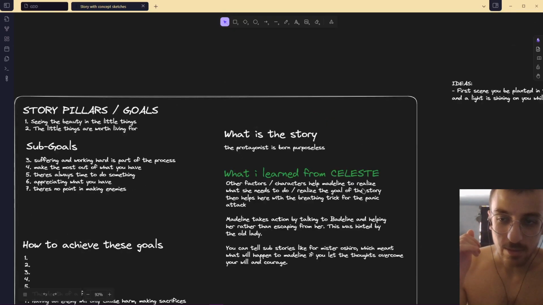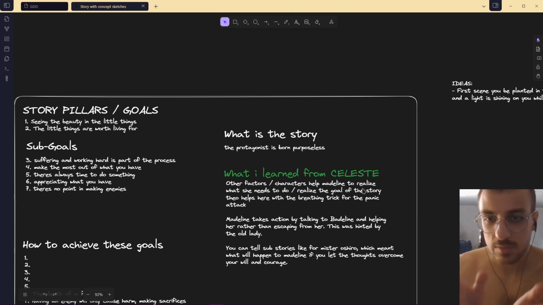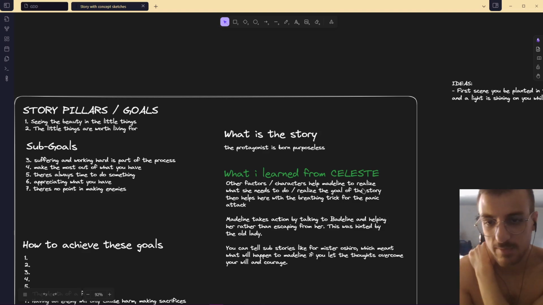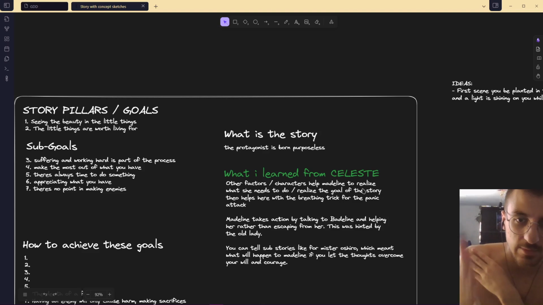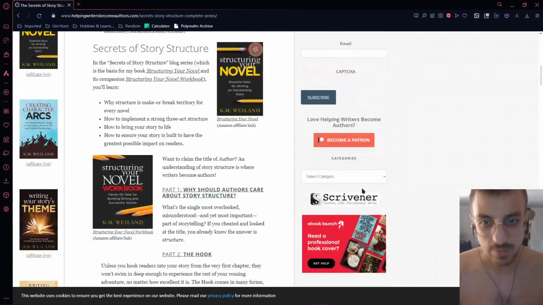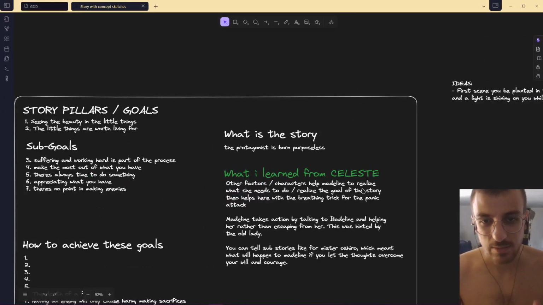Other characters can help you push towards that goal, and you have to, in the end, take action to achieve the goal. Nobody else could tell you that. Nobody else could tell you your goal. You won't achieve the goal unless you yourself do something. And they talk about this in the story structure in this article, and I did not understand this fully until I analyzed Celeste's story.